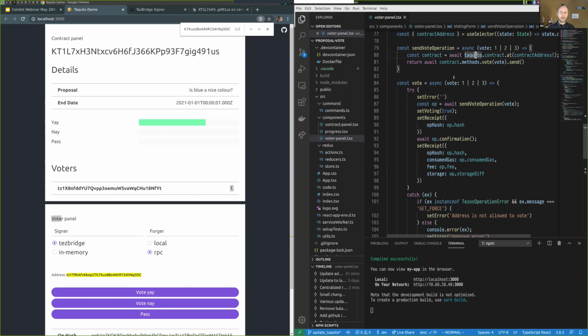taquito.contracts.at. This takes a KT1 address as an argument, and underneath the covers, it makes a request to a Tezos RPC node for this address. It downloads the Michelson script, or the Michelson source code, as well as the storage. Underneath the covers, it parses all of that Michelson and creates a developer-friendly abstraction for this smart contract.